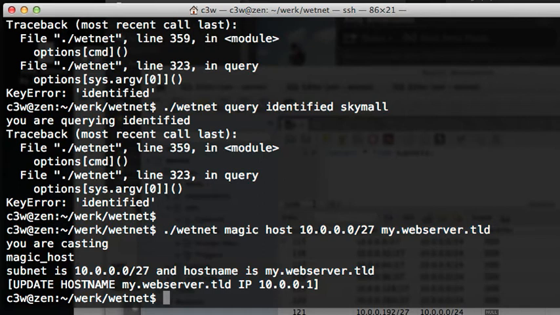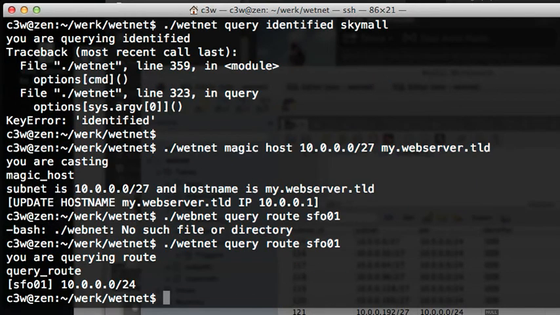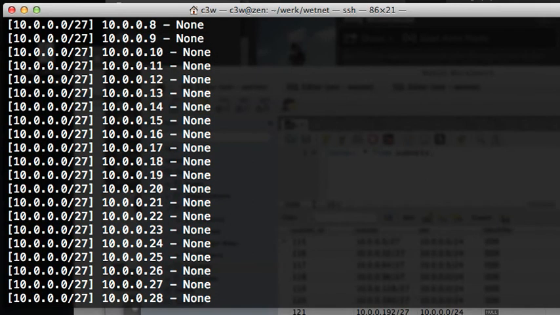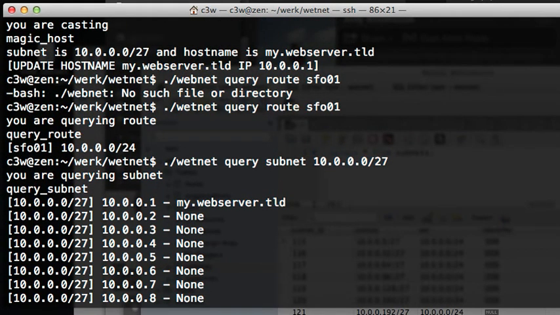access those. Now we're going to take a look at routes. We're going to do a query route SFO01, and it's going to give us all the subnets that are tied to SFO01. We could have multiple /24s. It would just output all of them there. Now if we go and query a subnet, it's going to give us all the IPs in that subnet. And you'll see the very first one was that magic host we got, my web server top level domain.